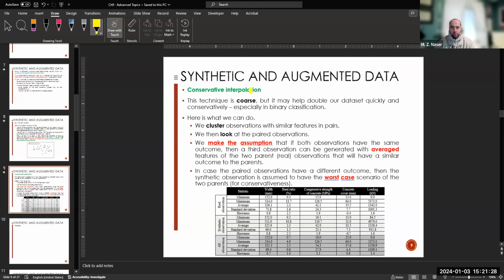So conservative interpolation is something very, very simple. If you think about classification, the examples I have here are for classification. I think you could use them for regression, but I don't have an example of those here. So let's say we have two classes, class A and class B, or failure and no failure.